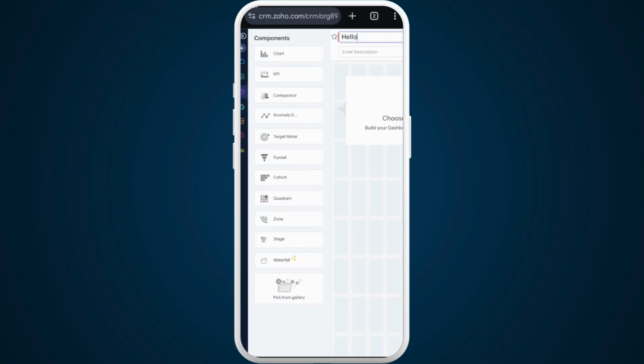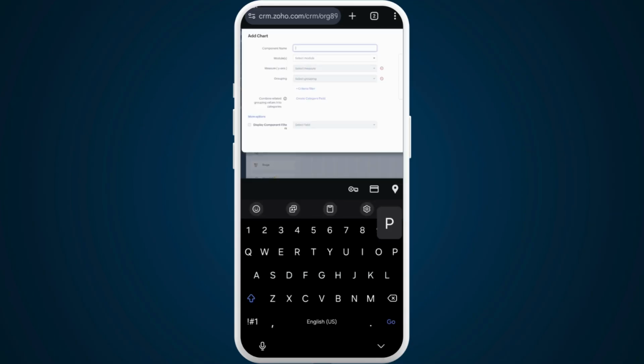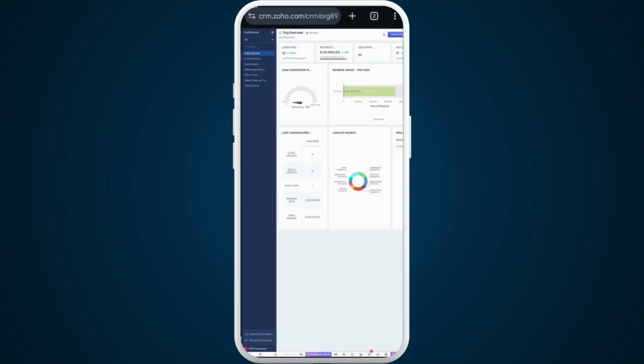In the left hand side, you can see different components option. You can add charts, you can add KPIs, comparator, target meter, funnel, quadrant, zone. You can select the components according to your needs. You can select the types. You can provide the further names. Select according to your needs. After you configure all of these, your dashboard will be successfully created. So that's how we can generate analytics dashboards in Zoho CRM.